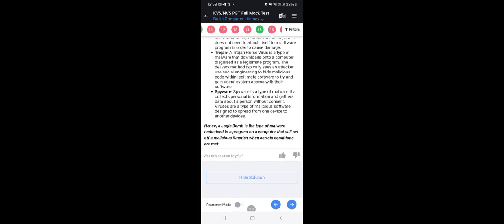Spyware is a type of malware that collects personal information and gathers data about a person without consent. Viruses are a type of malicious software designed to spread from one device to other devices. So here, a logic bomb is a type of malware embedded in a computer program that will set off a malicious function when certain conditions are met.